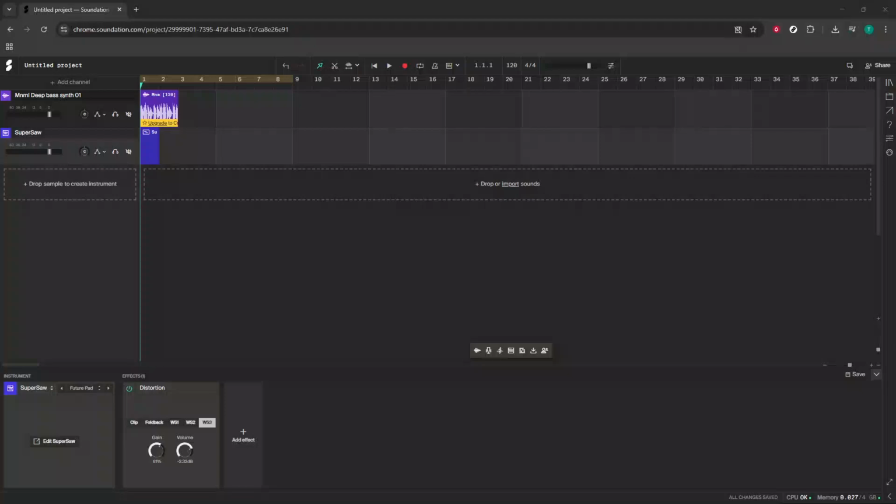In today's video, I'm going to teach you how to make a saw synth in Soundation. This is the quick method using presets, so you can get that classic bright, wide, and energetic saw sound in minutes without diving into deep sound design.